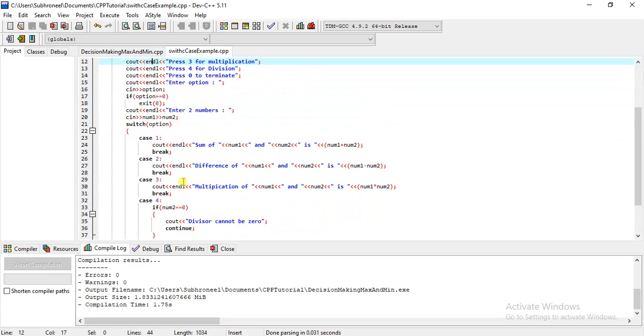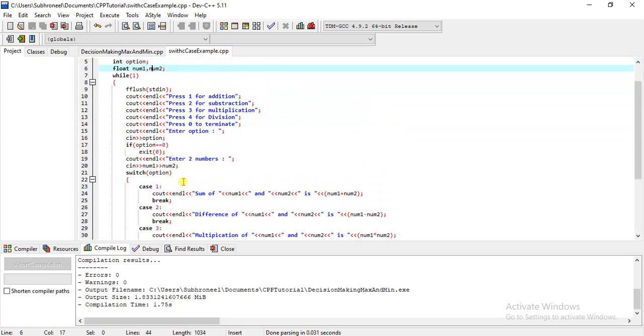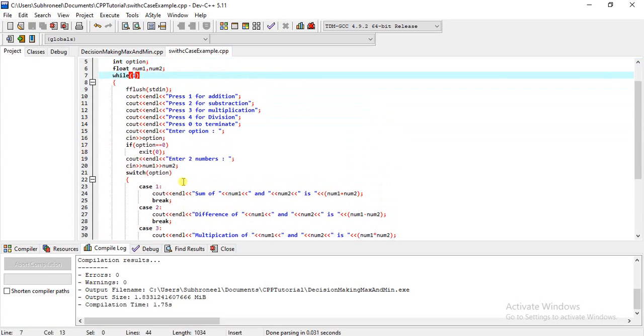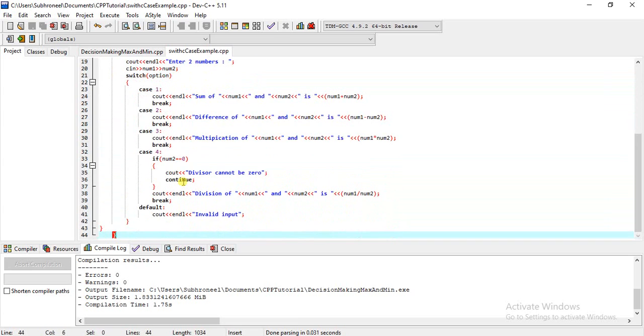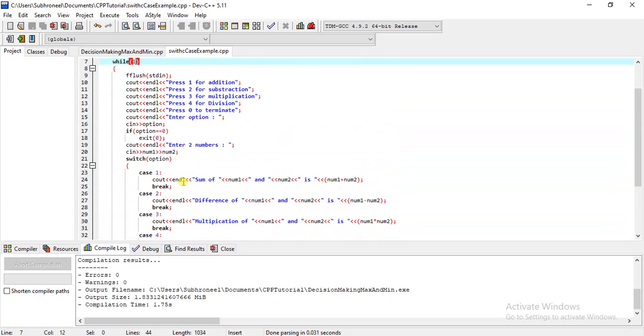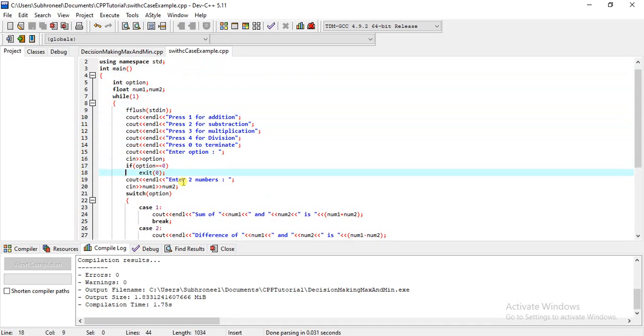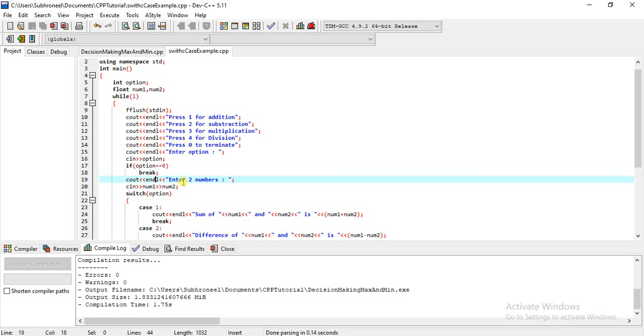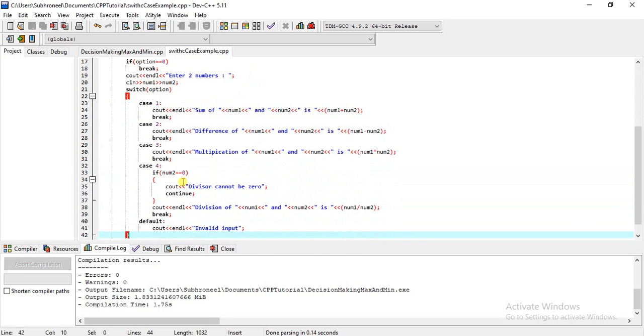Sorry, I missed another thing: I am using an infinite while loop here. I put a static condition of 1, which is always true. So it will go on infinitely until someone presses 0 and the program terminates. Or you can write break here, not terminating, just break. Break will bring it out of the loop and the program will end.